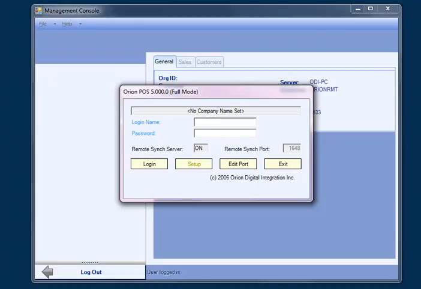So we'll end this demonstration at this point and go ahead with the rest of the setup in a second or subsequent video.